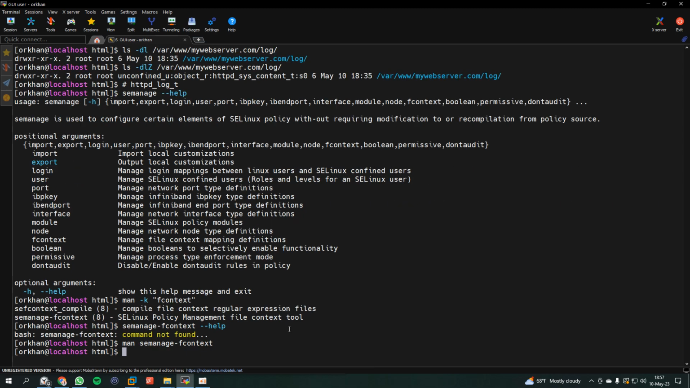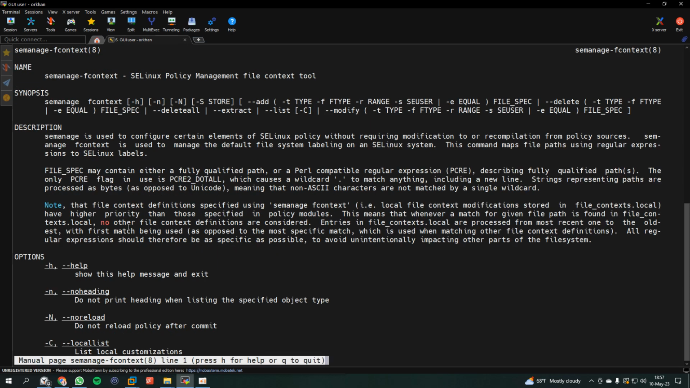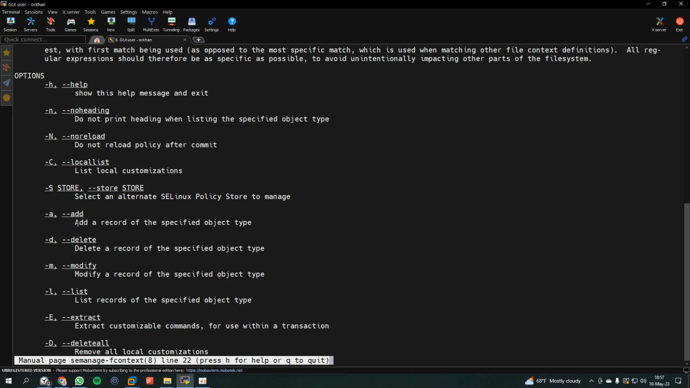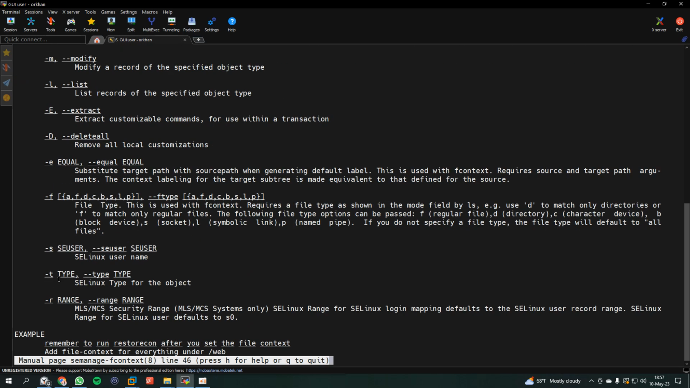So what we're gonna do is actually sudo semanage fcontext at the same time. So we need the add option, which we mentioned before. Let me show you again. Add here adds a record of the specified object type, and then -t is the SELinux type for the object. So how are we gonna do that?